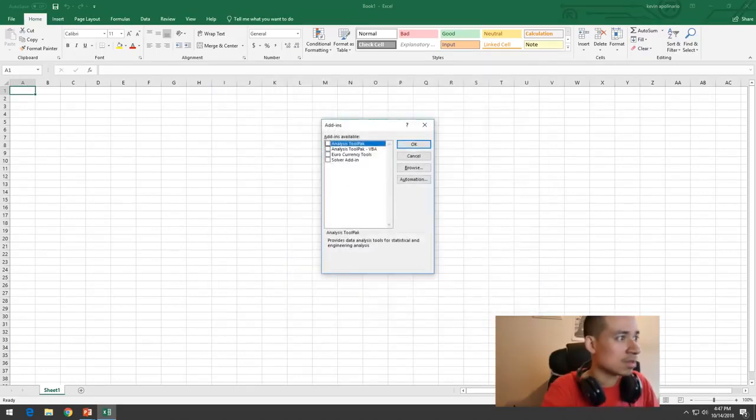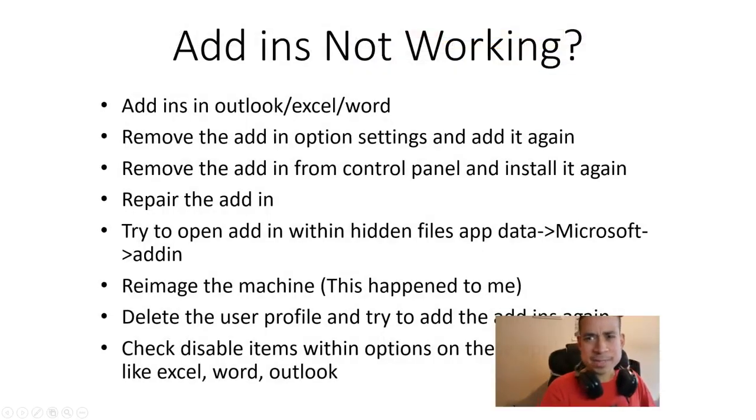So delete the user's profile. Maybe that computer's corrupted, the user's profile. If that's the case, just give them a new computer. Don't delete the whole profile, that's crazy. Just give them a new computer. Yeah. So those are the common issues you would see with add-ins.